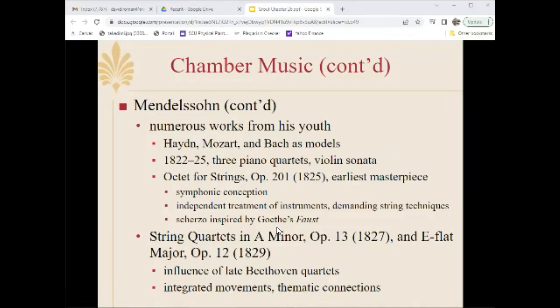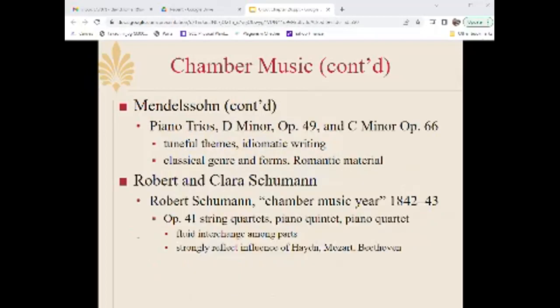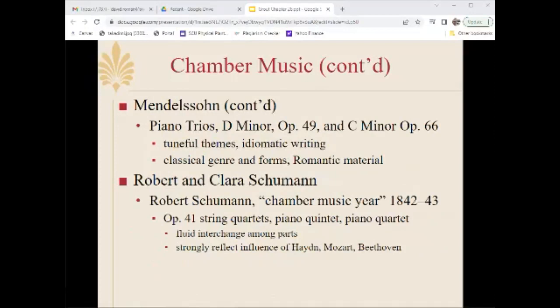And you can play that with bass instead of one of the cellos. String quartets in A minor, Mendelssohn, trio in D minor, another one, and then Robert and Clara Schumann, a husband and wife team that wrote chamber music.